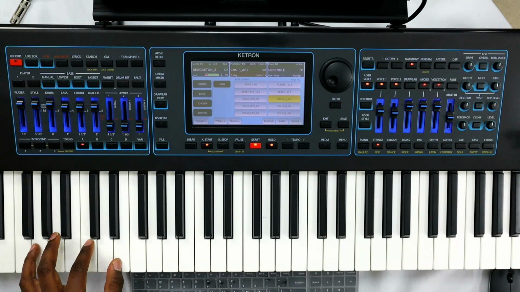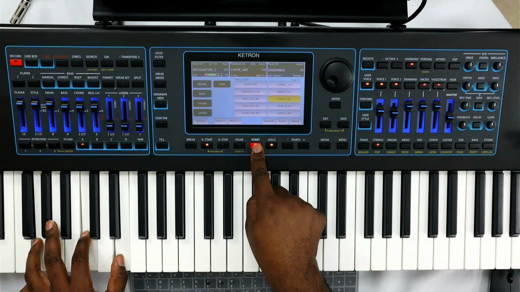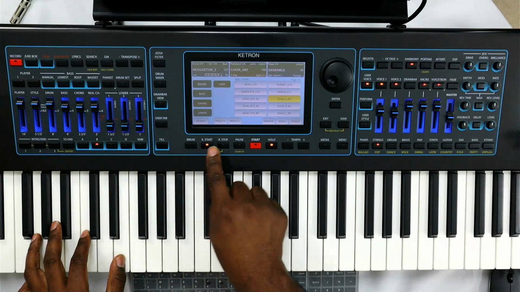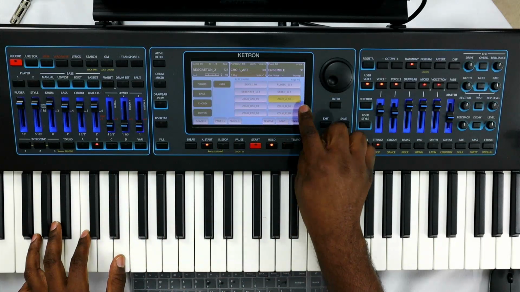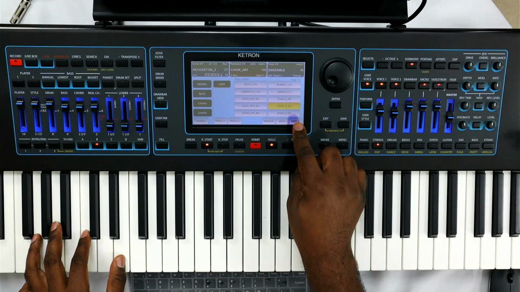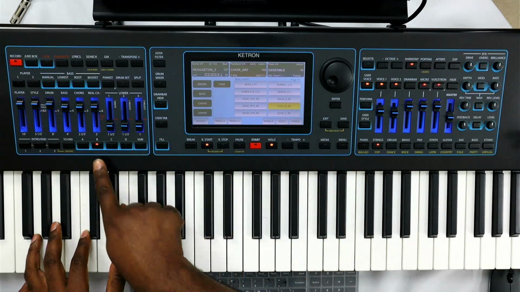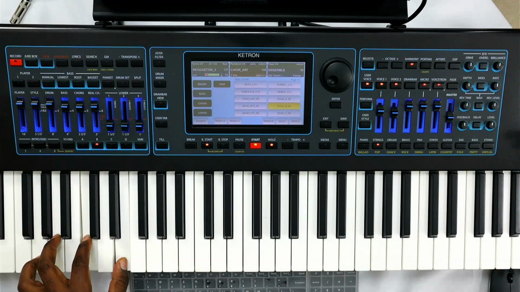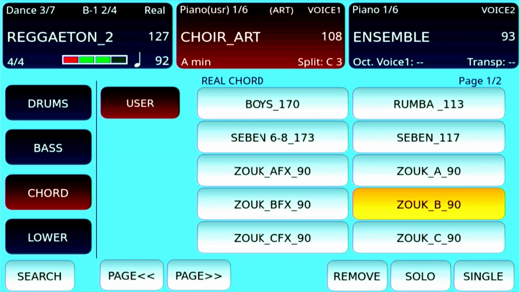Very simple. Now, remember, we just did that for variation A. Now for variation B, I'm going to use the Zook B, which was another pattern that we selected, okay? Now listen to how it's going to sound in variation B. Back to variation A.